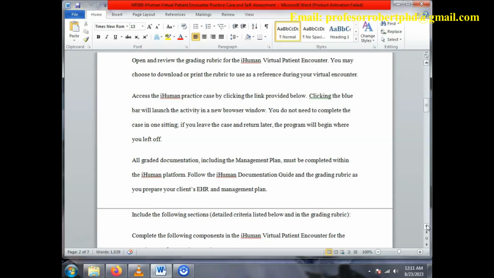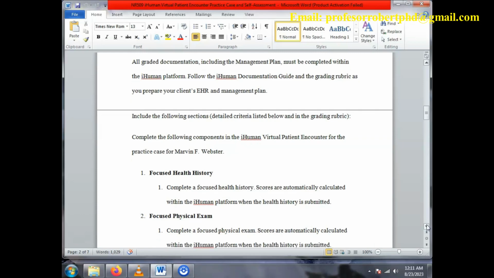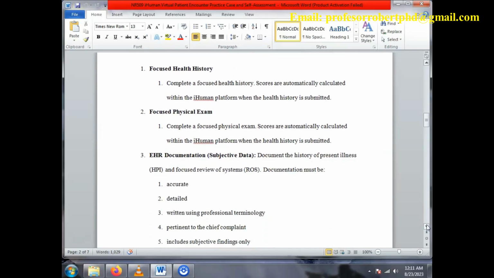All graded documentation, including the management plan, must be completed within the iHuman platform. Follow the iHuman documentation guide and the grading rubric as you prepare your client's IR and management plan. Include the following sections, detailed criteria listed below and in the grading rubric. Complete the following components in the iHuman Virtual Patient Encounter for the practice case for Marvin F. Webster.